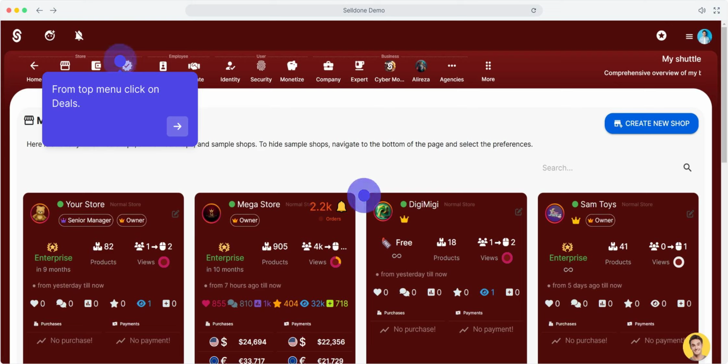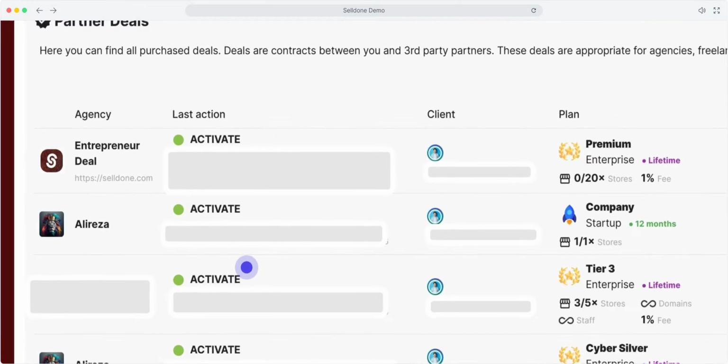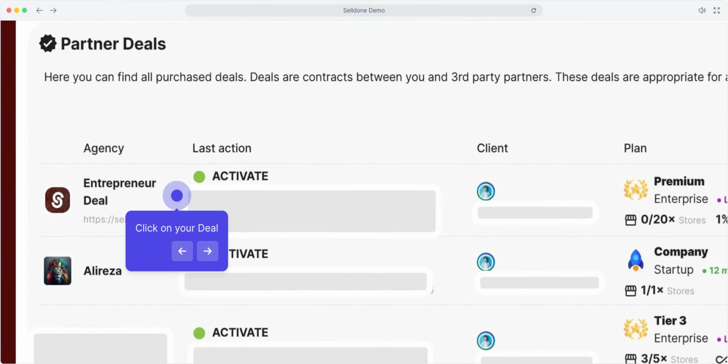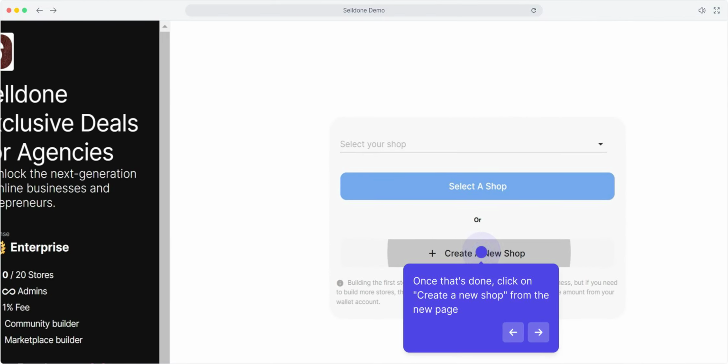Let's dive in. In your main panel from Menu, press Deals. You can also do this from the bottom of the page by selecting the I have a deal option. You'll see a list of your LTD deals. If they're not visible, please contact our support team for assistance. Click Create Store. On the new page, select to create new shop.